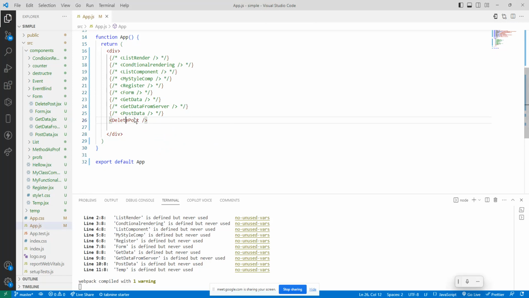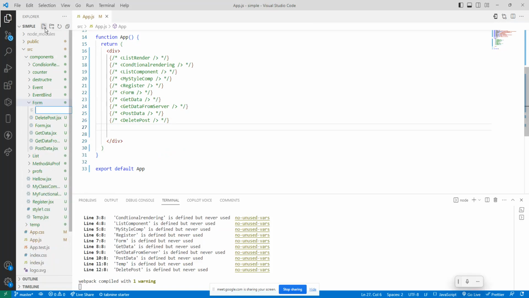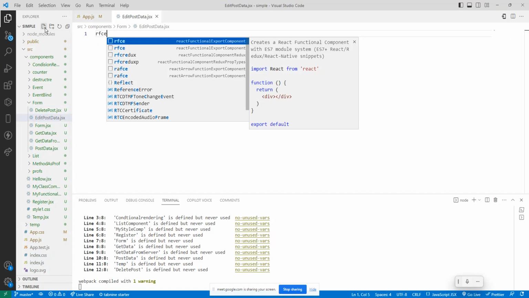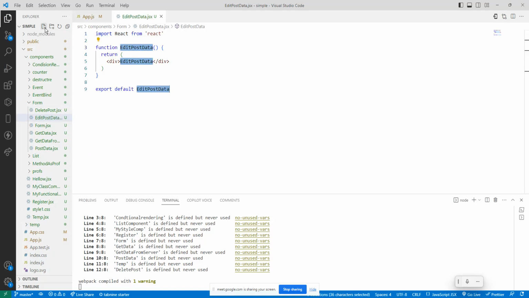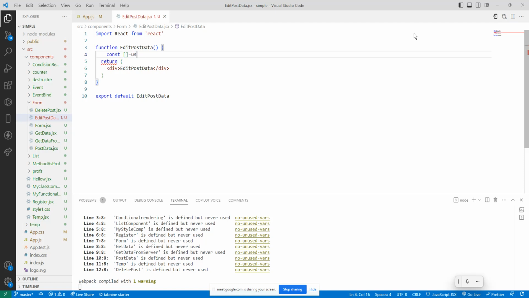For the edit post, I want to create one file, EditPostData.jsx. Use the React function component export, save it. Here I want to create the first data, so for that, const, I will create a useState hook and create the data. Okay, that is fine.